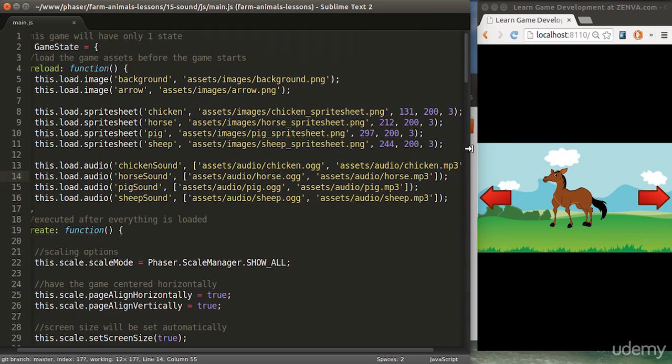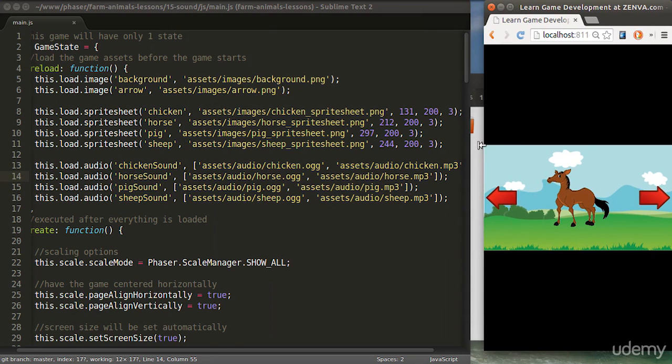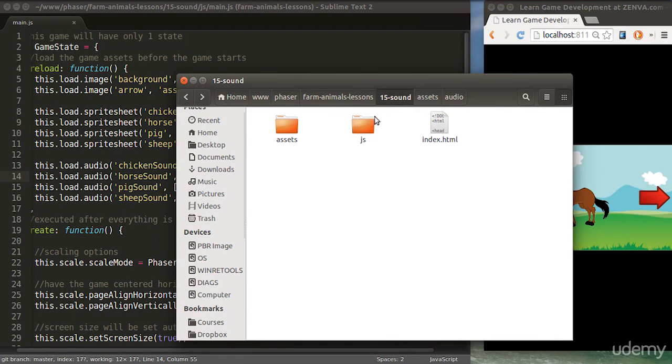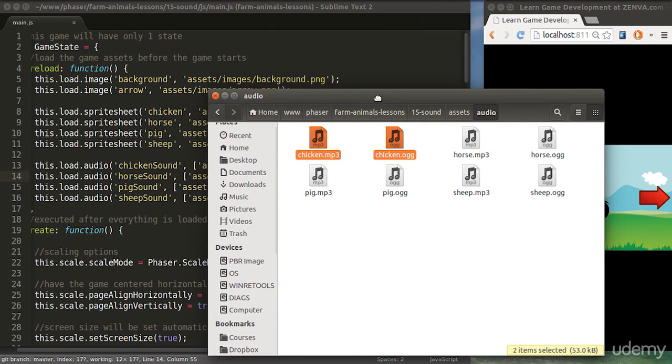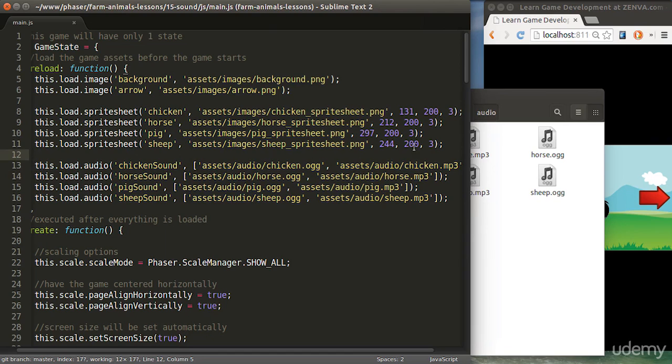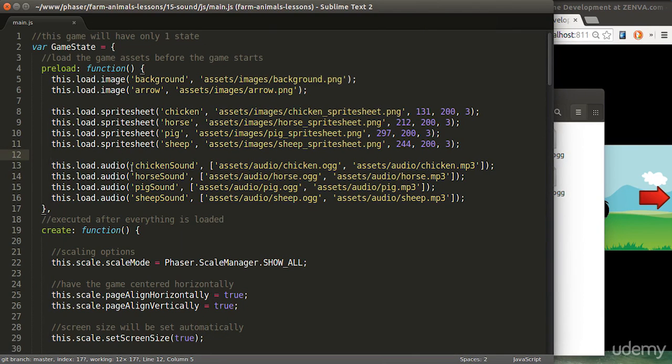See what I'm doing. Let me first show you the actual folder. So in our folder in assets, we have now a subfolder called audio. Inside of it, we have all of our sounds, chicken, horse, pig, and sheep, in two formats. It's exactly the same sound in MP3 and OGG. That's courtesy of my friend who recorded the voice, plus free sounds from freesound.org, from the website. Cool. So this is how we load all of the sound files.